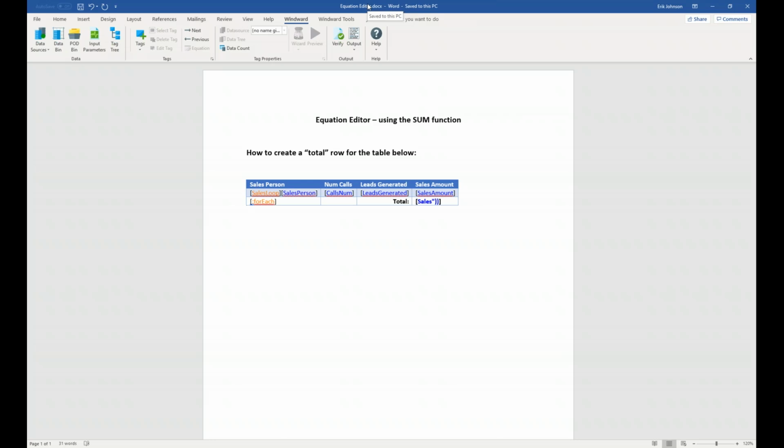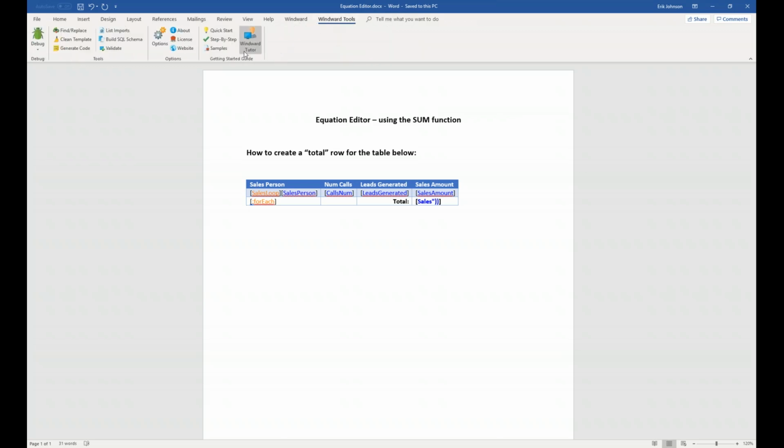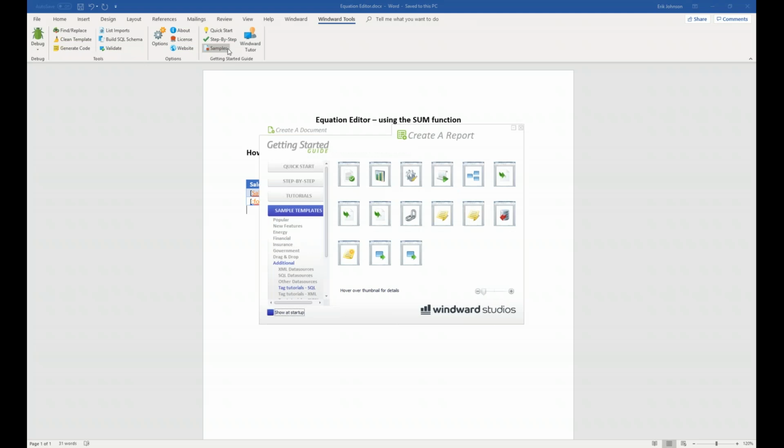Okay, I'll show you another sample template. So let's go back to the Windward tools. Let's click samples. Now I want to show you conditionally formatting using if tags and also the switch case tags. This time, let's go ahead and open the if tutorial first, right here.